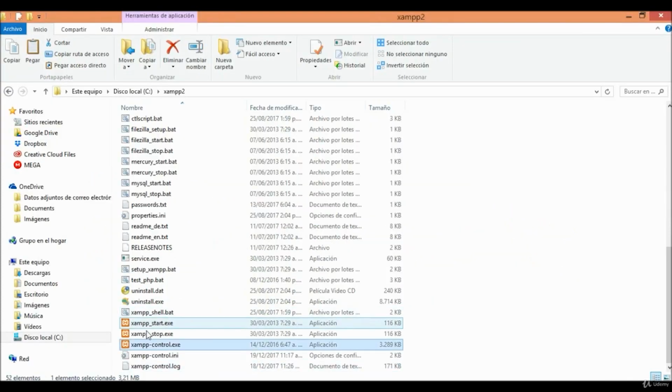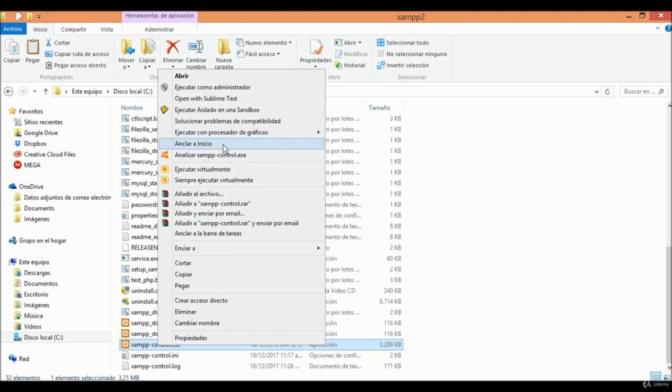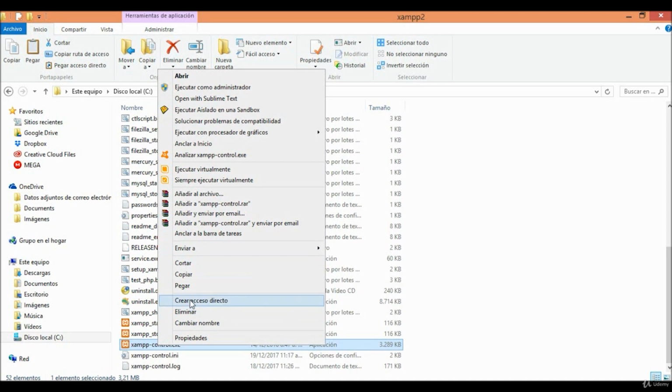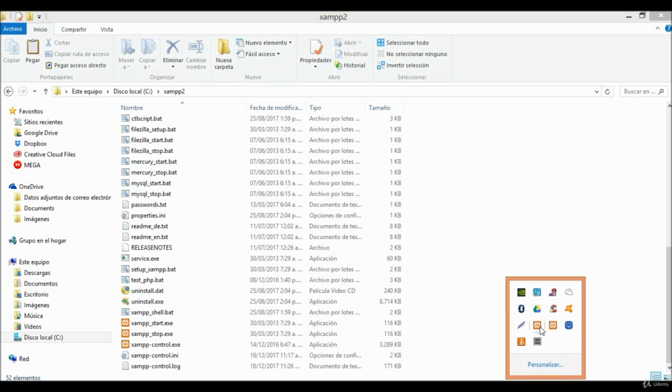So I recommend that this xampp-control.exe, you can send it somewhere you can locate it easily, like pin to start, or send to desktop, create shortcut, or pin to taskbar. I don't know, it is up to you. It is important that you close it when you finish using it so you can work with other local servers you may have installed in your PC.